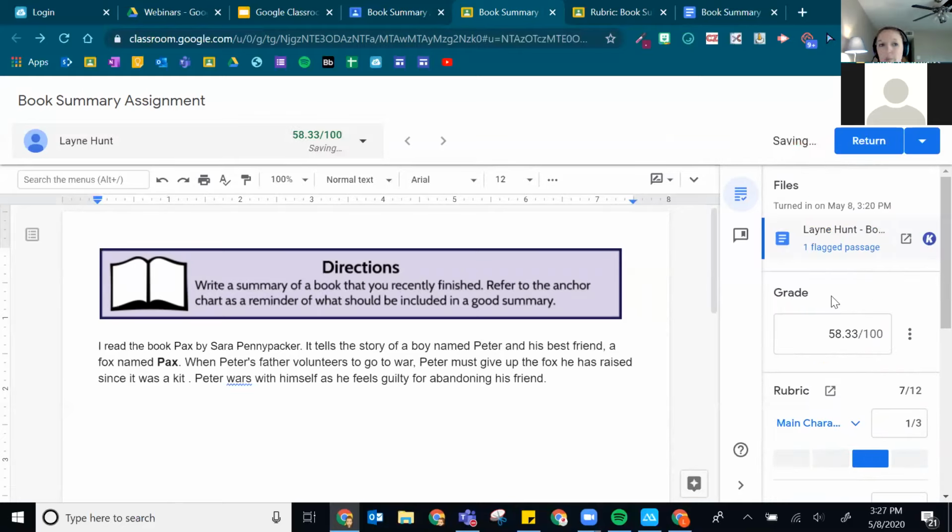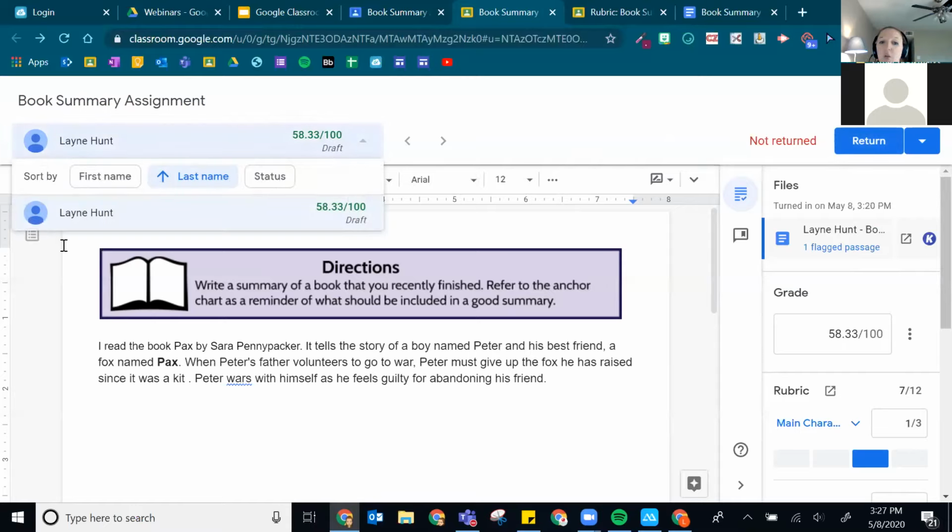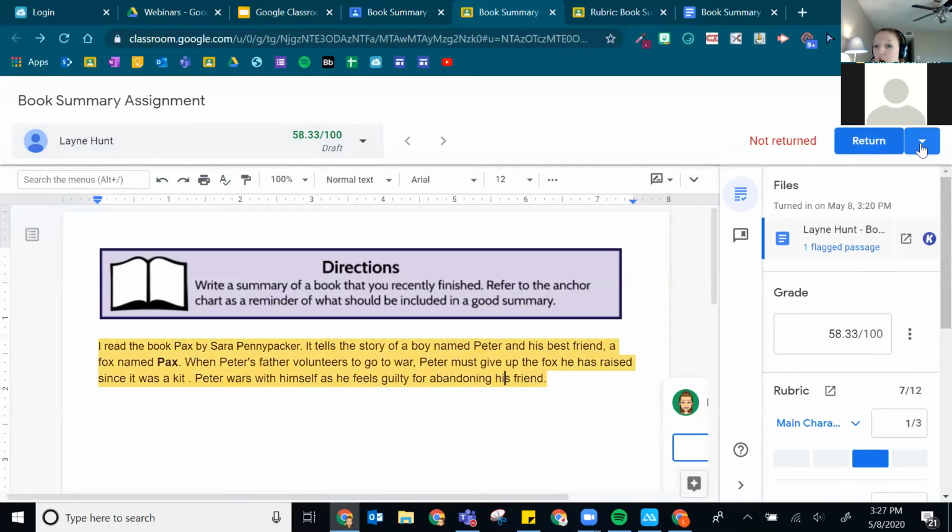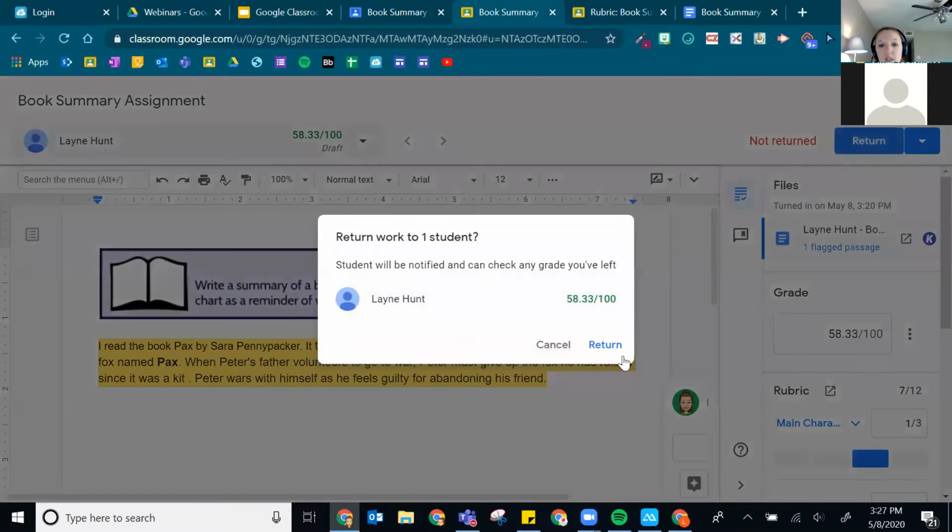As with any assignment that you've graded, you do want to make sure you return that assignment back to him. In this case, I've only graded one, so I can just click the return button. But if I sat here and graded an entire class worth, I can then go up and return all of them at once with this little drop down arrow on the right hand side. I could return all of the student submissions all at once in one click. But I'll return just his.